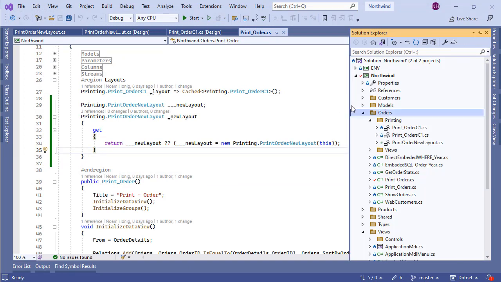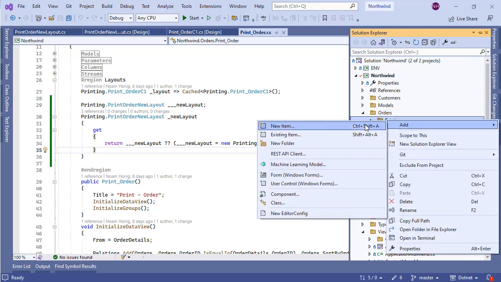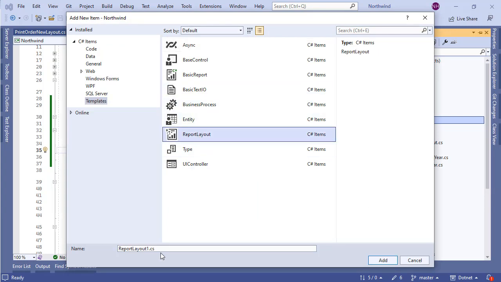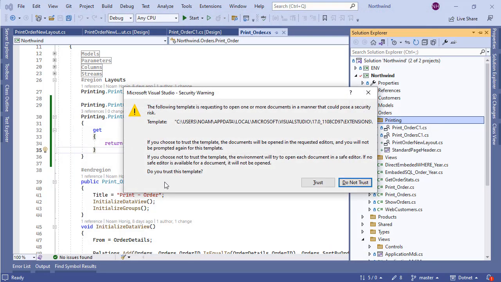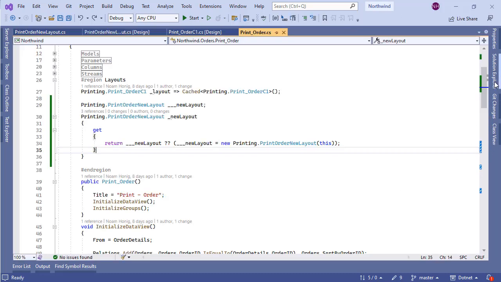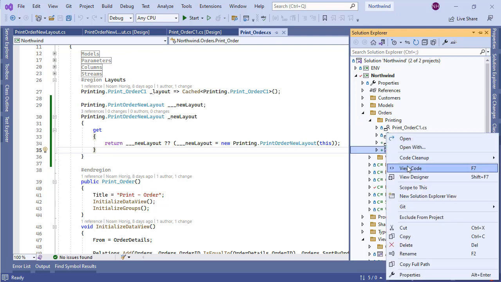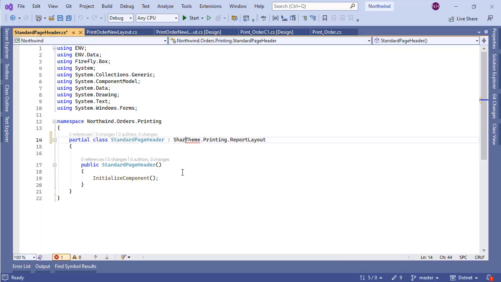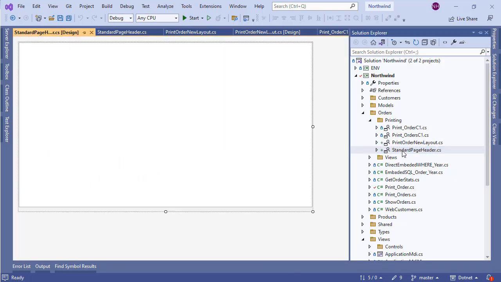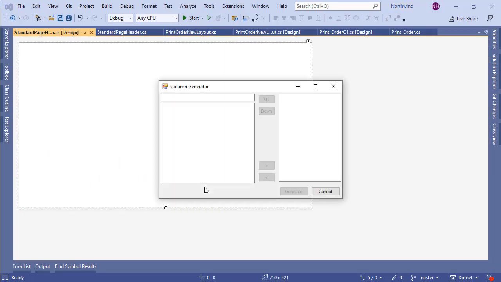So I'm going to say printing, add new, going to create another layout, report layout, standard page header. I'm gonna trust it, gonna fix the stupid error that there is in the template, and we're gonna fix it later where we say here is shared. And we can open it. Great, and we have the column wizard. It's gonna give me, yeah, perfect.